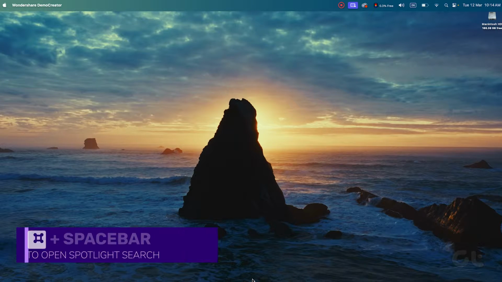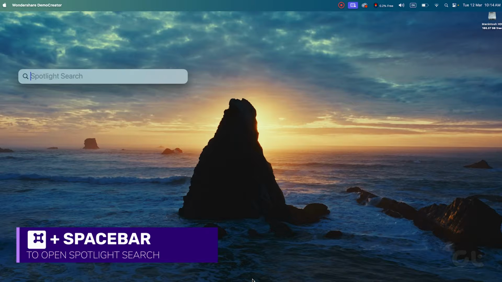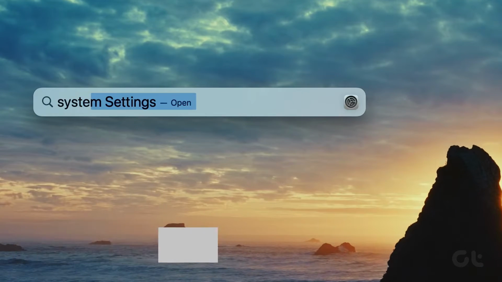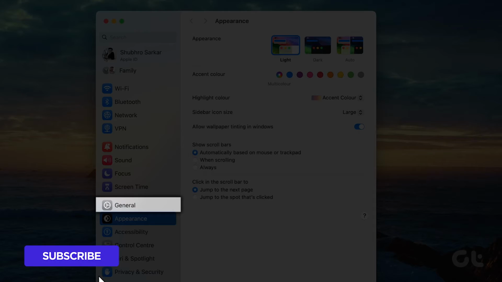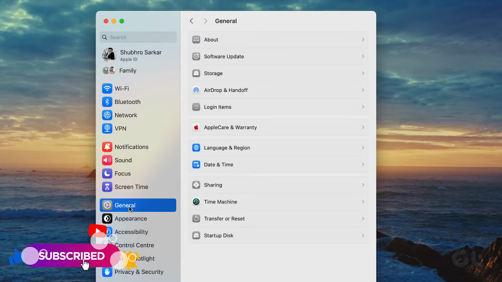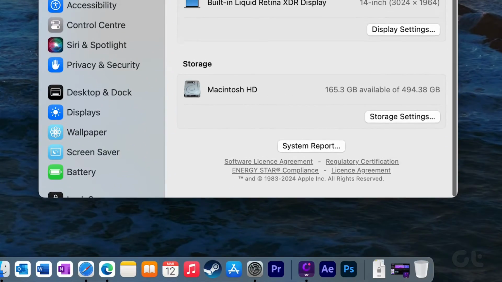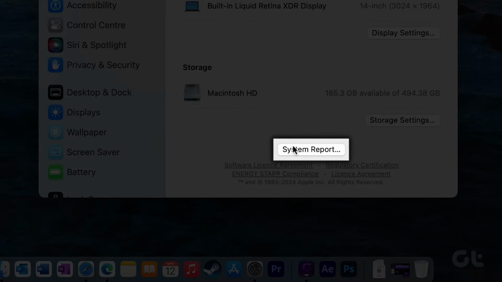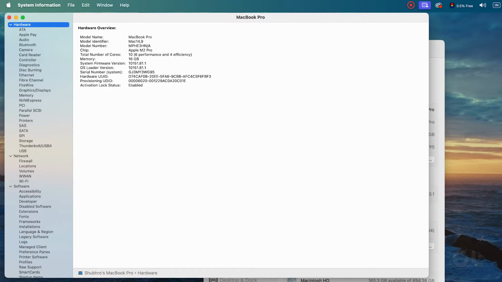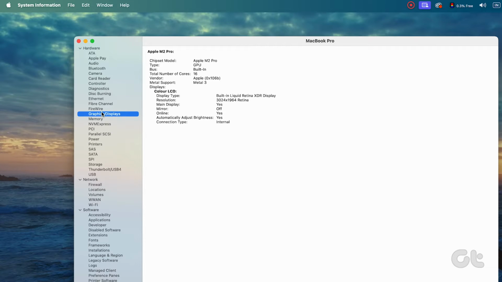Press Command and Spacebar to open Spotlight Search. Type System Settings and press Return. Navigate to General from the left sidebar and select About. Scroll down to the end and click on System Report. This will launch a new window displaying your Mac's details.